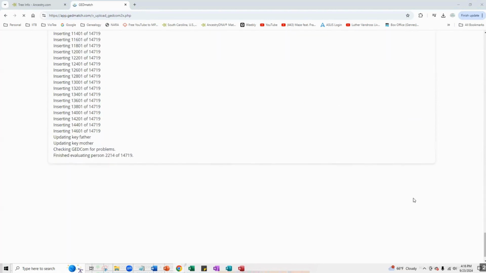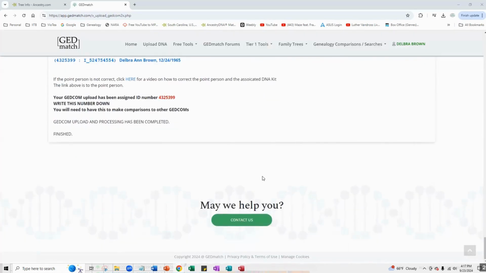And now you can see that it's evaluating the data once it gets toward the end of that process. And I guess I have 14,000 people in my current tree. And once it's done, it's going to let you know that it's complete. And now users should be able to see your tree.